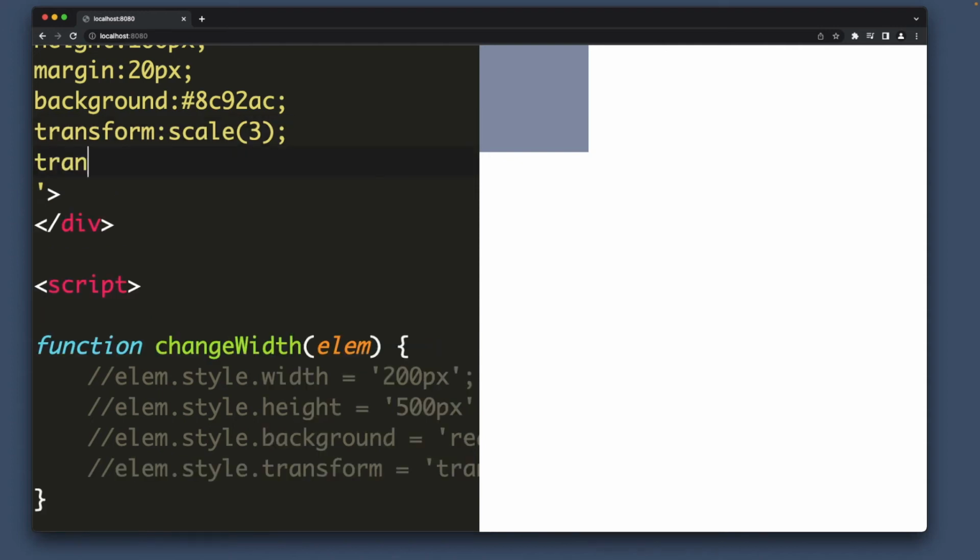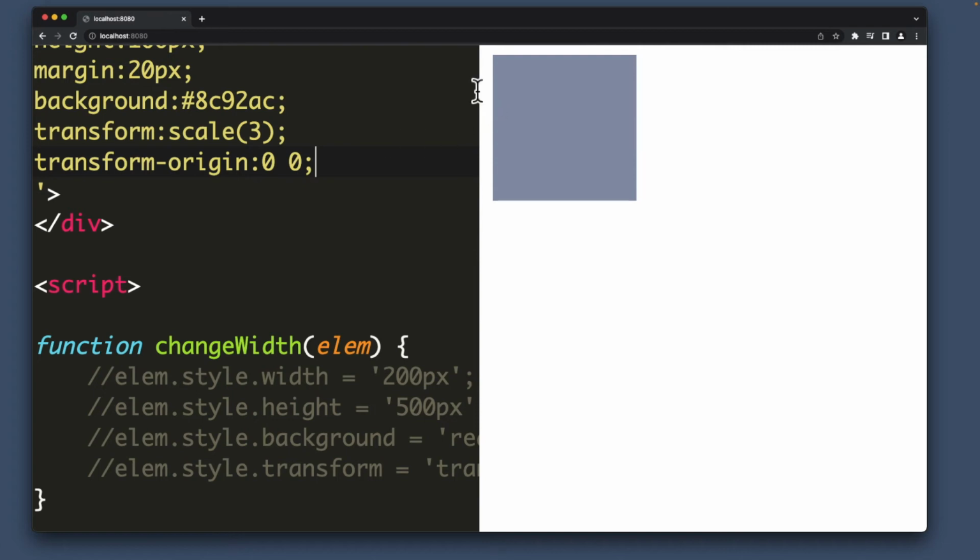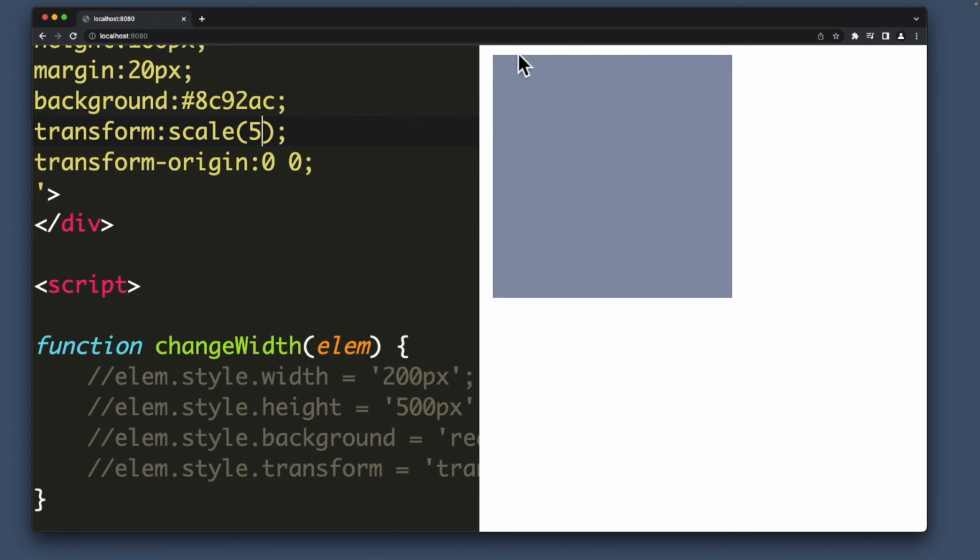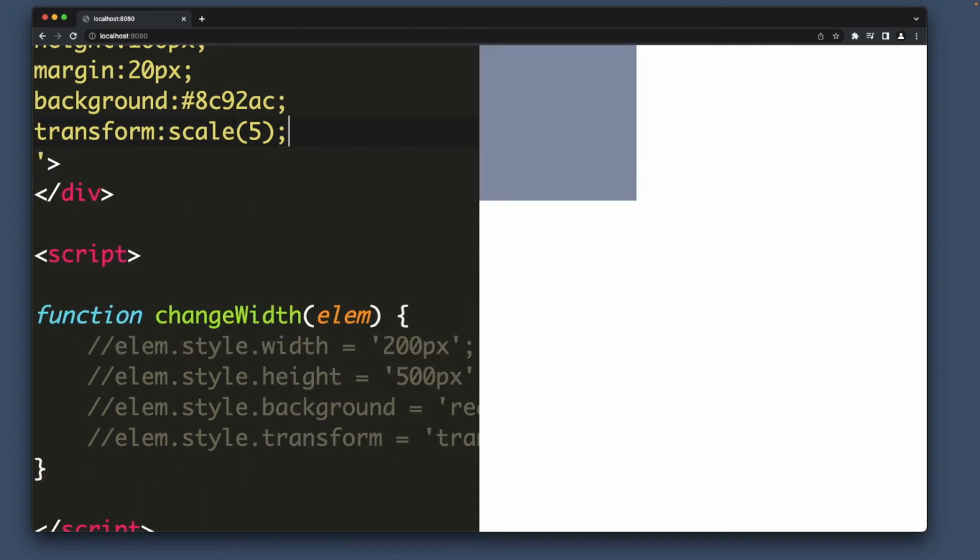If I wanted to scale it from the edge of the box, from location 0, 0, sometimes it works better that way. So let's say I go scale 1, scale 2, scale 3, and so forth. It scales from this origin point as opposed to the middle. So just know that for the origin anyway.